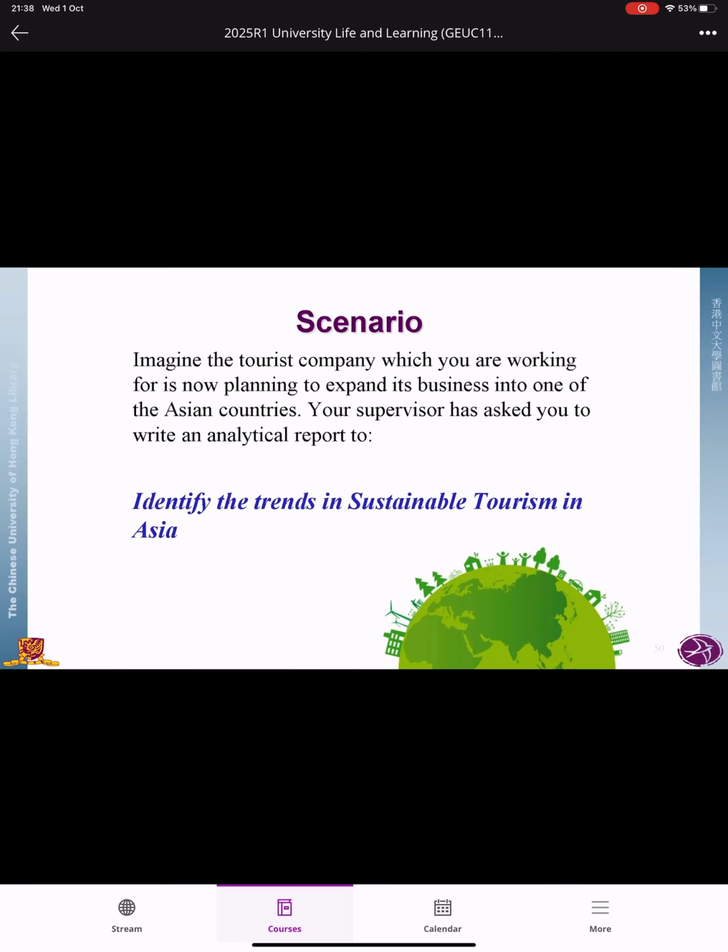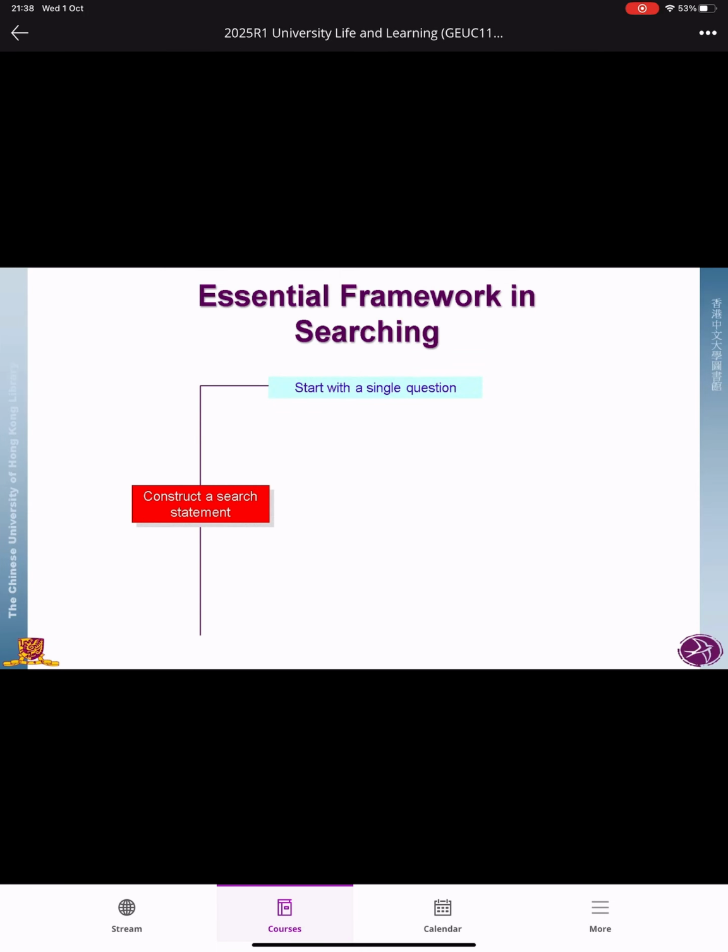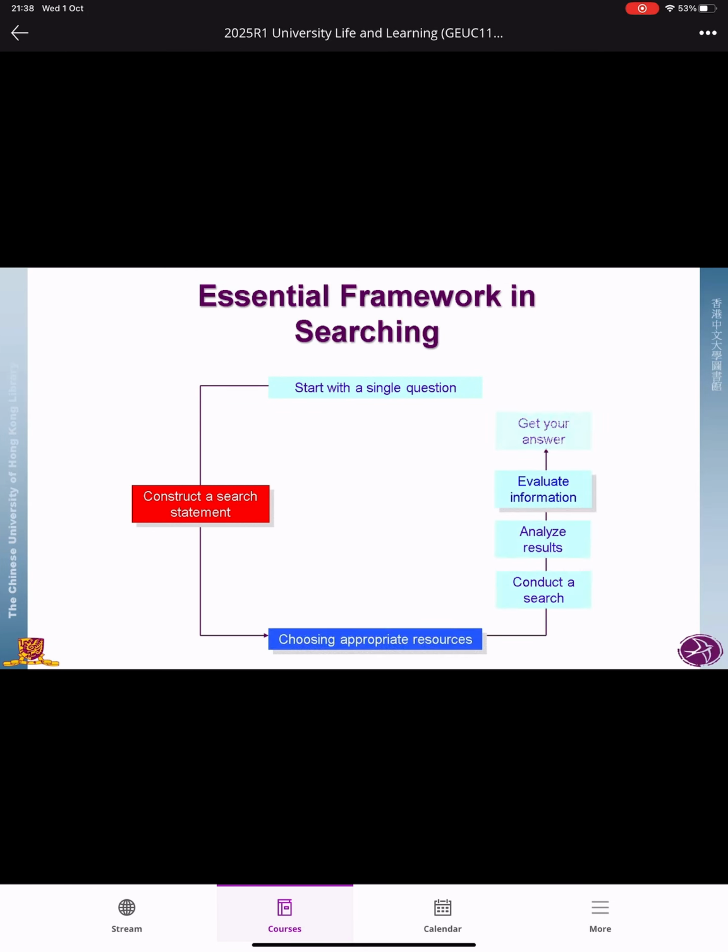So let's say now you need to write this report. This might be one of the research frameworks, or the way of thinking that most people will follow. They have a question in their mind, they have to write a research report on sustainable tourism. Then they will conduct a search, okay? Then they will choose the resources they want, okay? Then they do their search, and when they get the result, they look into it. And if they are not happy with the result, they will start to construct another search statement, key in another keyword into Google or Baidu, right? Until they get their answer, okay?